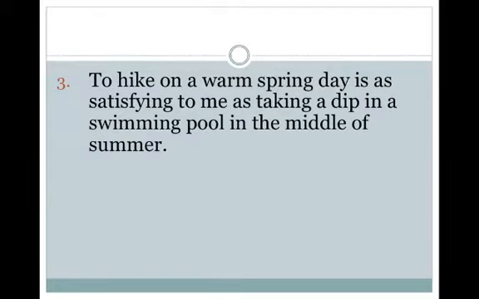Number 3. "To hike on a warm spring day is as satisfying to me as taking a dip in a swimming pool in the middle of summer." Let's change all of the verb forms to gerunds. "Hiking on a warm spring day is as satisfying to me as taking a dip in a swimming pool in the middle of the summer."